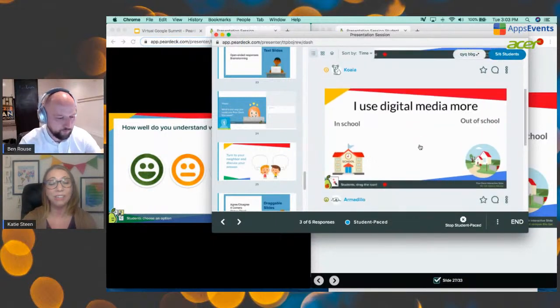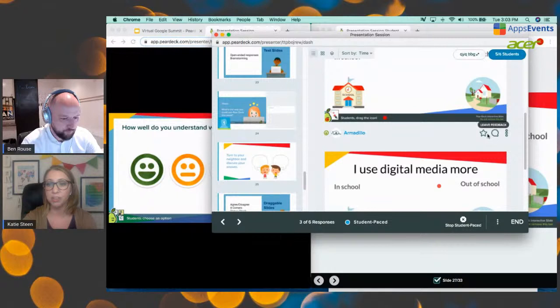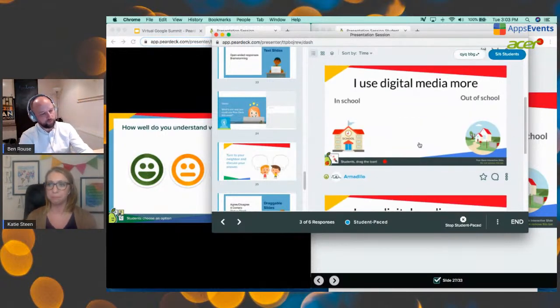But there are even more powerful features in the dashboard that you can use if you want to add on that extra superpower to Peardeck.